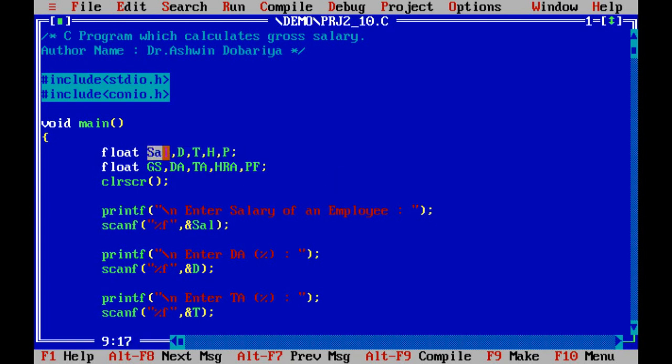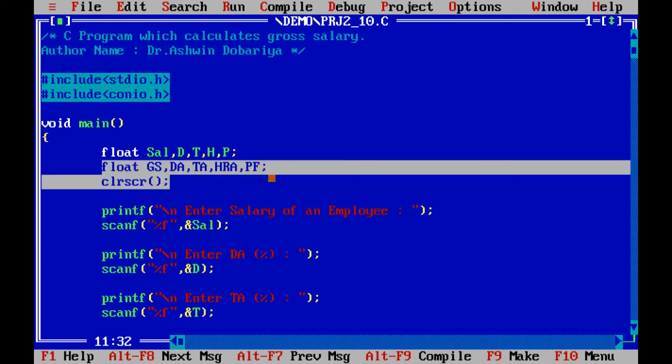Here salary is definitely in terms of number, DA is also in terms of number, but we have to input it in the format of percentage. And after that, whatever percentage we have input, we have to convert into rupees. So those rupees will be stored in these variables. So these are the other variables we have declared.